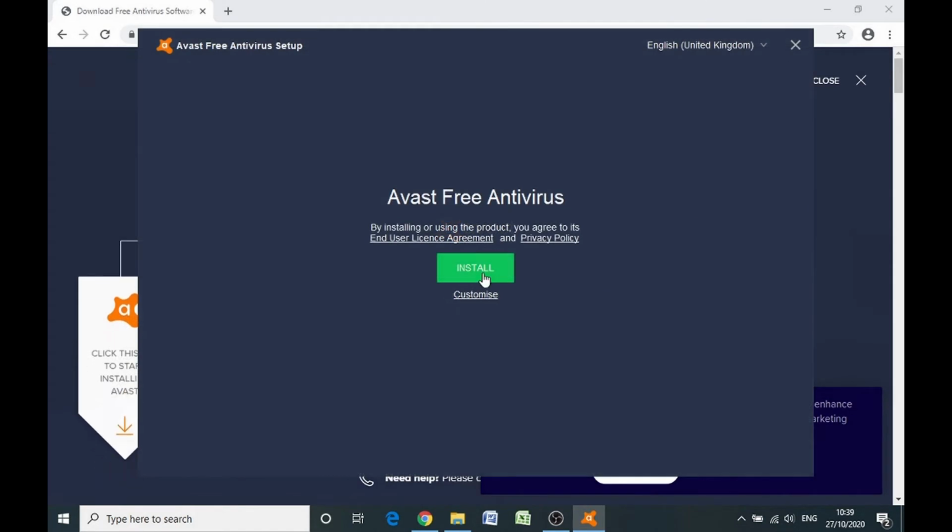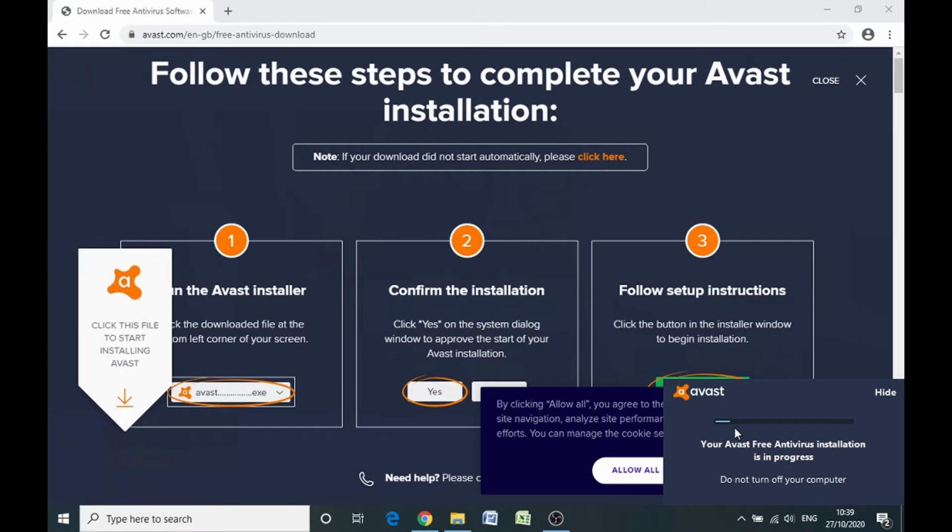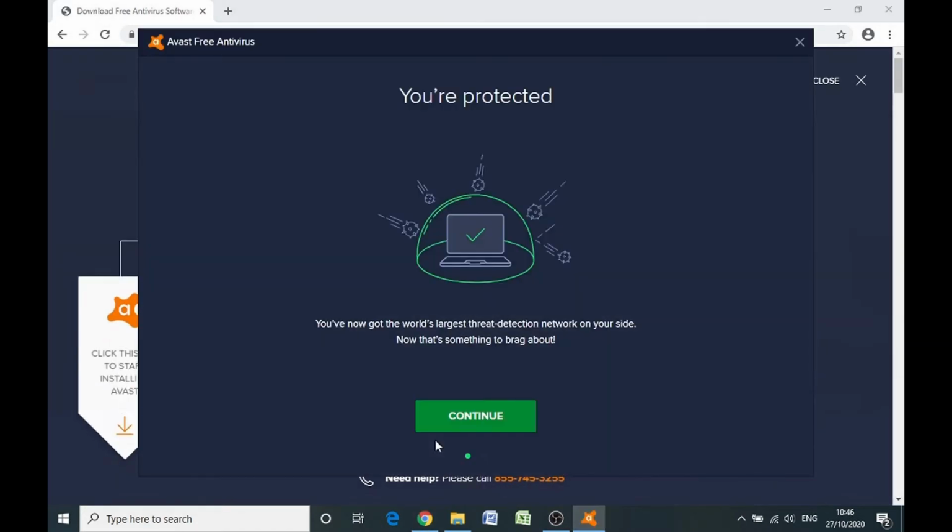Click on install. Installation is now in progress. Again, it's going to take a few minutes, so we'll leave it to it. Once you see the Avast interface appear on the screen telling you you're protected, you can close down the browser in the background. We're now finished with the install. So let's click on continue.